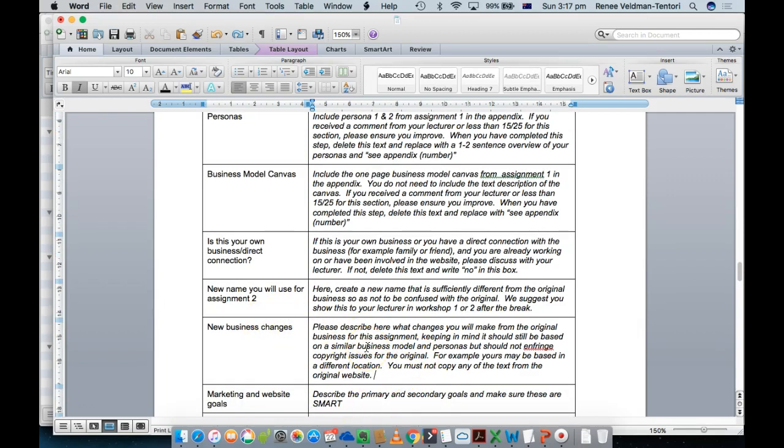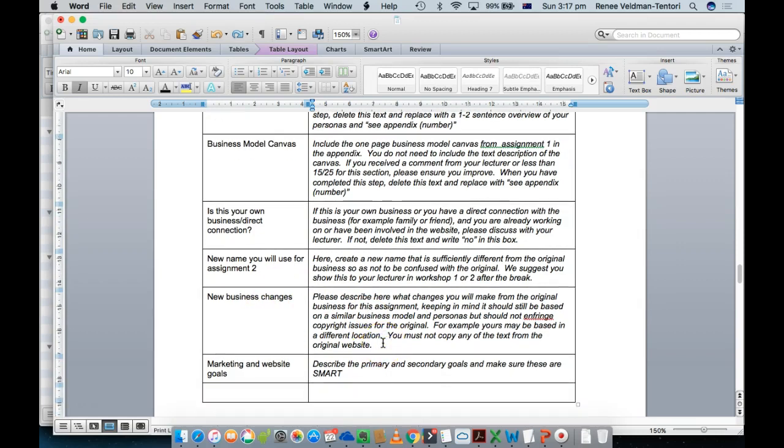What are you doing to make it different enough from the original business so that it's not a problem? If you've got questions about this, just talk to your lecturer.